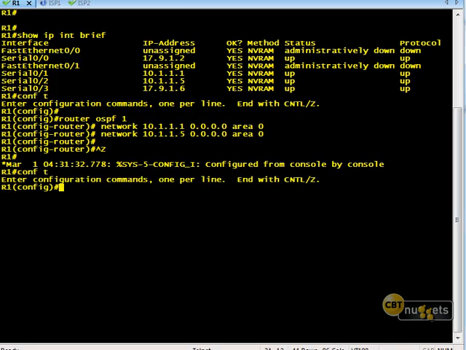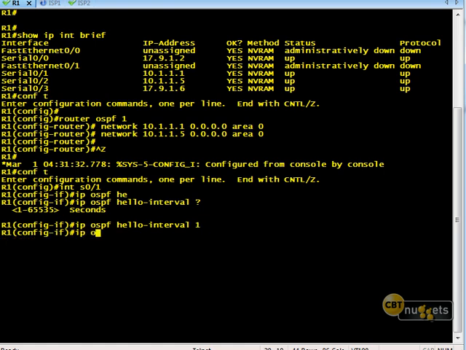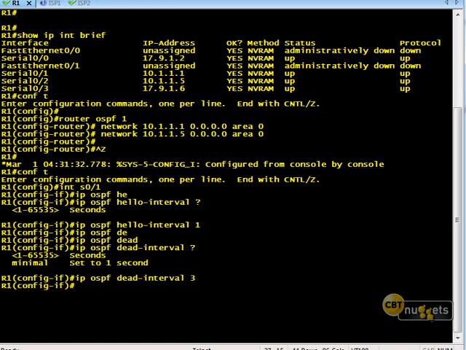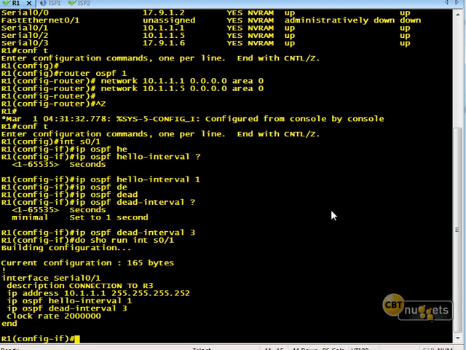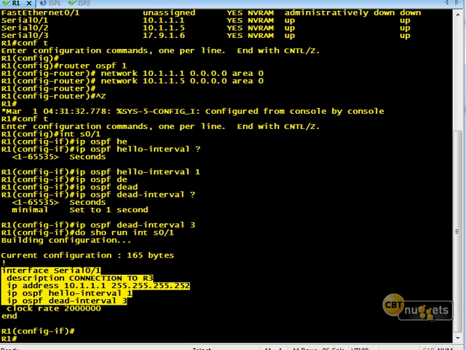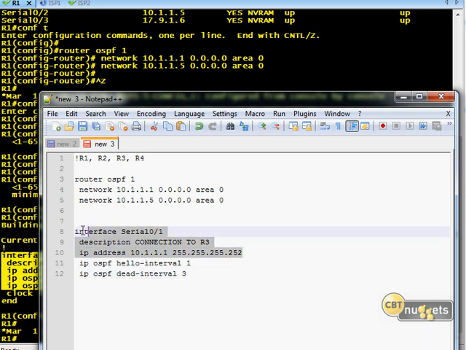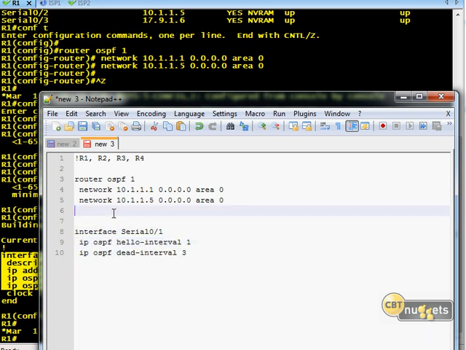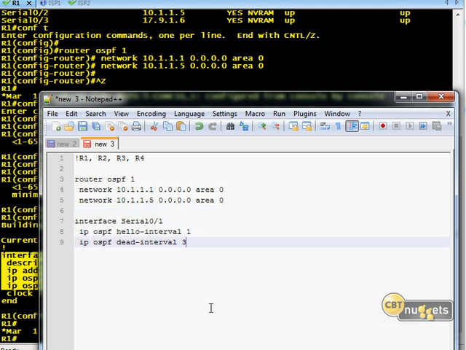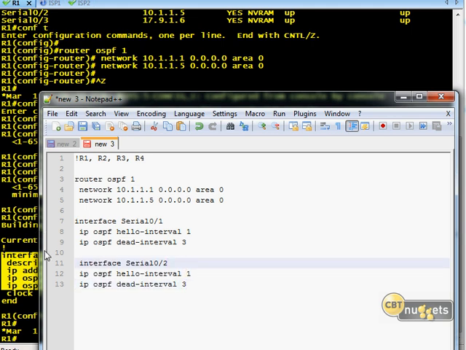Well, that is, if I go under interface S0/1, in this case, I can do IP OSPF hello interval 1, IP OSPF dead interval, did we say 3? 3. So there we go. Let's do a show run interface, wait a sec, S0/1. Let's just copy and paste those out of there and throw them in here. Sure, the interfaces will be somewhat the same. So we've got serial 0/1 as well as serial 0/2. Okay, good. Got the idea?